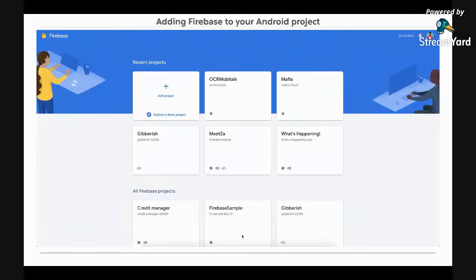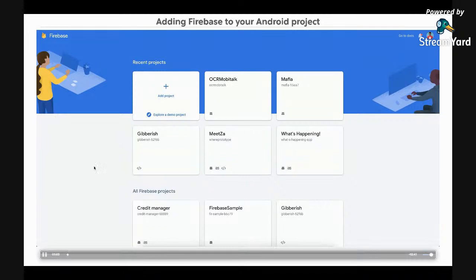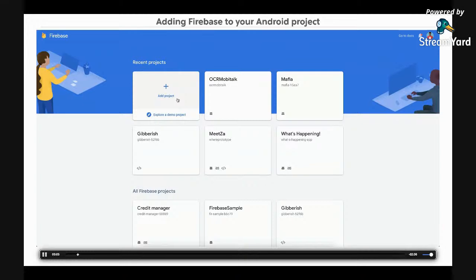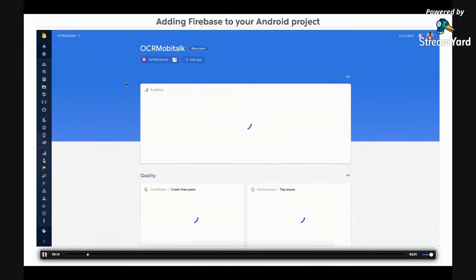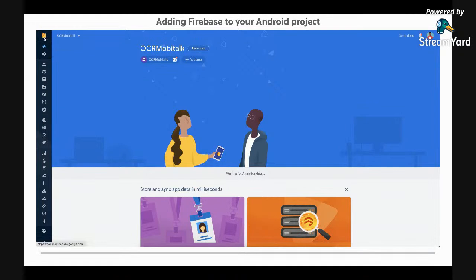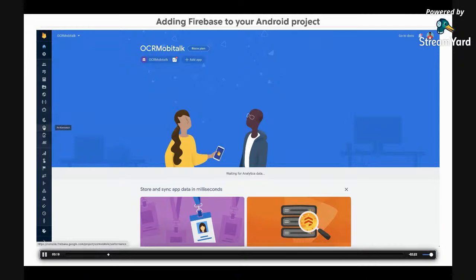Let me quickly show you how to integrate these APIs or custom models into your application. At first, you have to add Firebase to your Android project. You can add it to both, but I'm going to guide you on Android projects. All you have to do is go to the Firebase console and add a project for yourself. You can see I have already added a project called OCR MobiTalk. Once you go there, on the left navigation column you'll be able to see all the services that Firebase offers. All you have to do is click on the Add App button over here, and you'll be shown the different platforms that you can add.